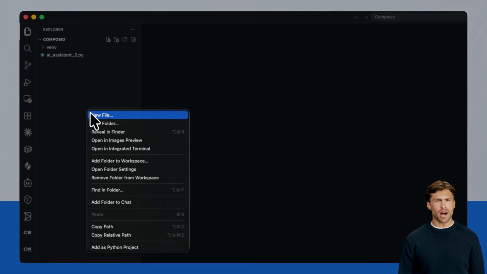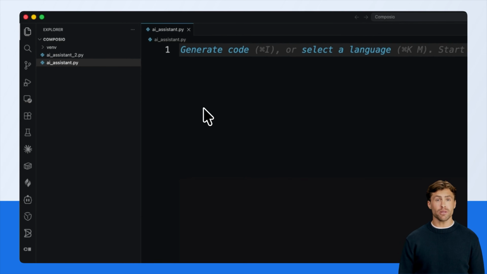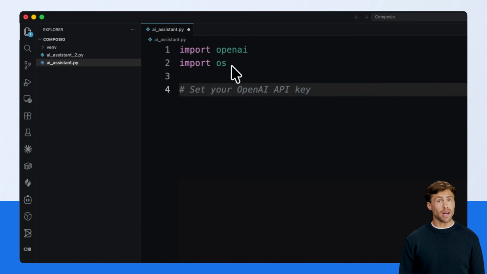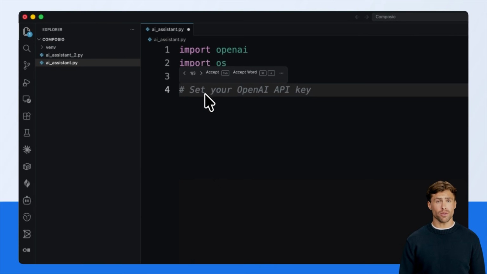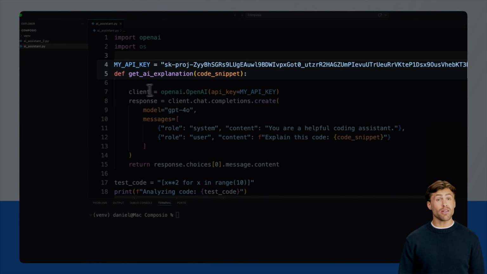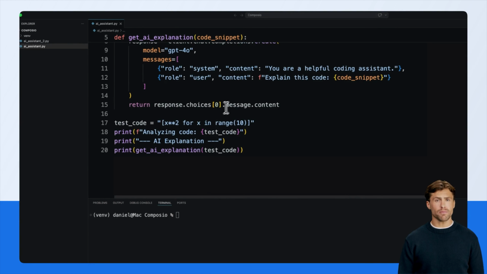First, create a new Python file for your project. Name it AI Assistant PI. You need the OpenAI library to handle your AI requests. Import it along with the OS module for environment variables. Now, define a function that takes a code snippet and returns a human-readable explanation using the latest GPT-4 model.